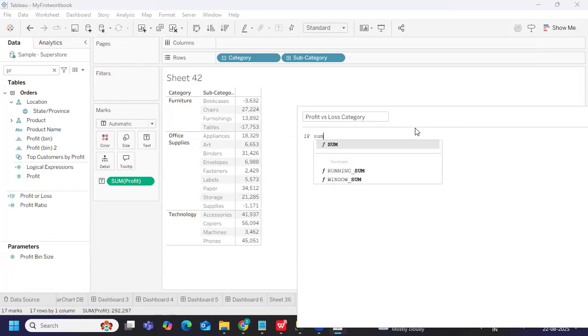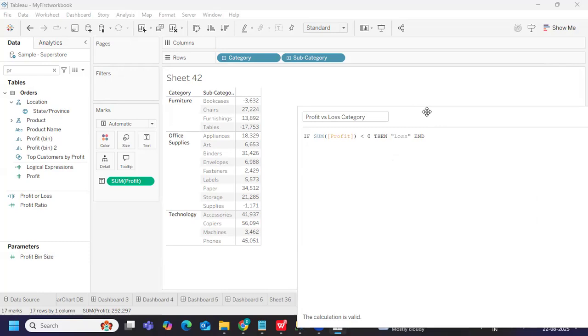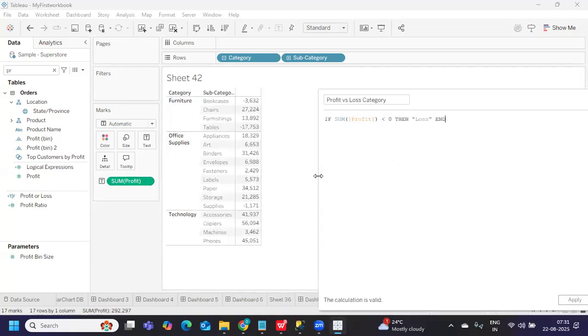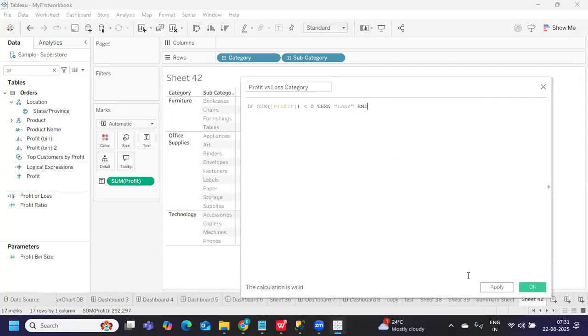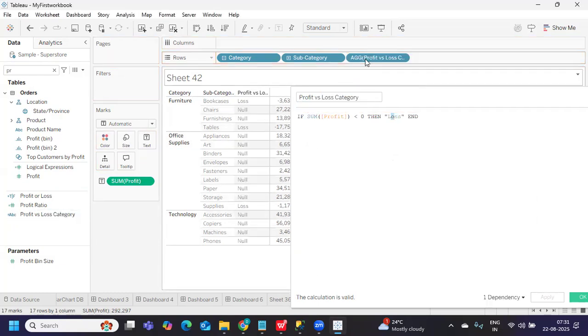If my sum of profit is less than zero, then I'm calling it loss. And clear till here? Yes. So only when my profit is less than zero, I'm printing that as a loss. Now this is becoming a dimension for me, or string type data for me. I can always pull this to see.